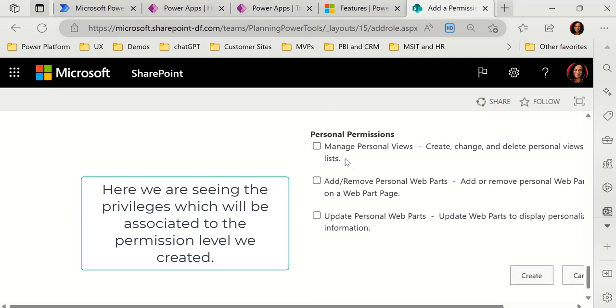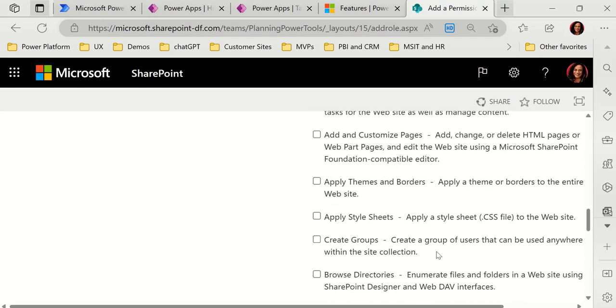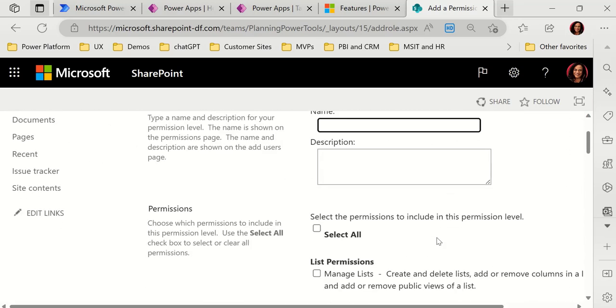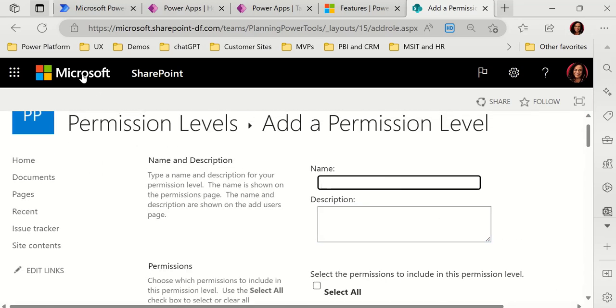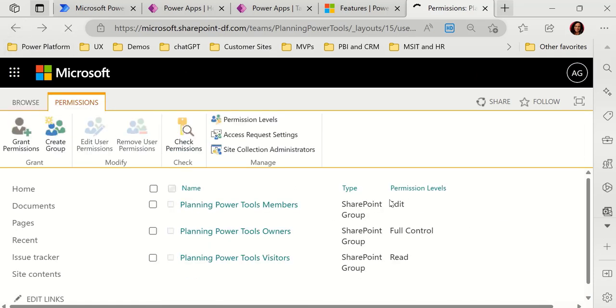And then personal permissions is about your personal views and whether or not you can have your own personal web parts and so forth. So this is the complex sauce that's kind of stuffed into these default groups and kind of abstracts that complexity from people. But again, people who have been working with SharePoint for a year have created their own permission levels and have very often provided Azure Active Directory groups to these groups in order to do that.